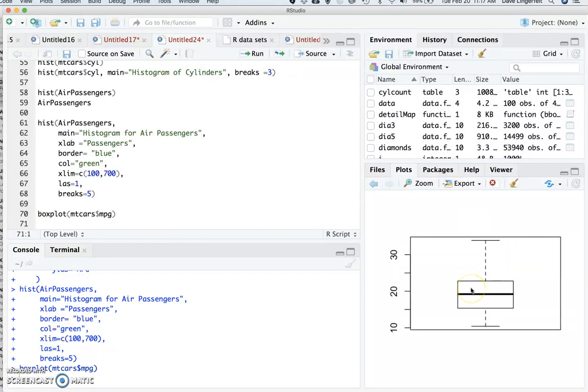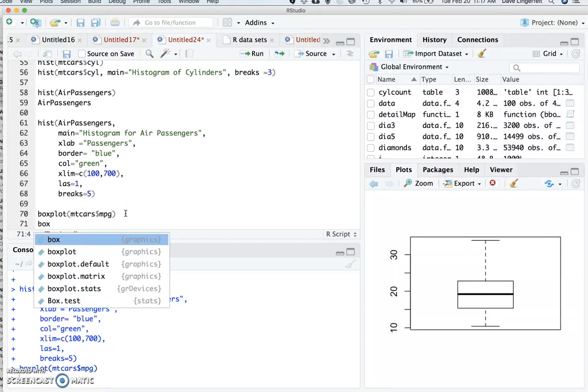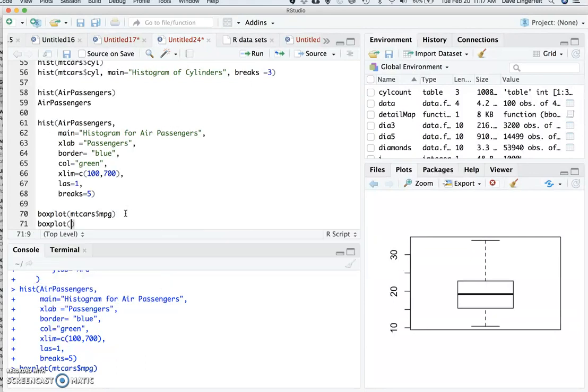So box plot, you might notice that this is looking an awful lot like the box and whisker plot that we made in earlier units. Okay, so one thing that we can do is we can add additional elements to this.